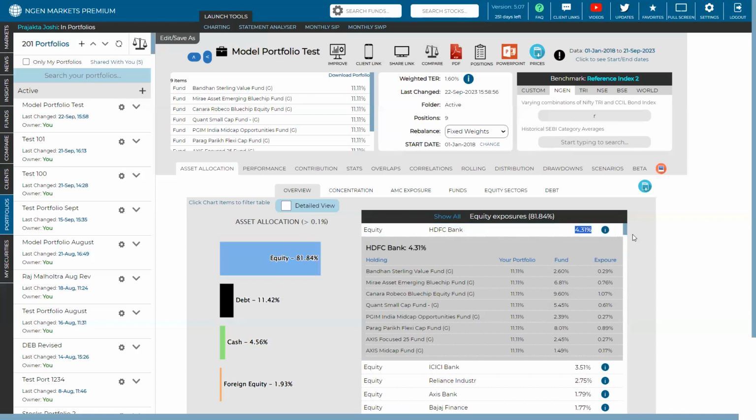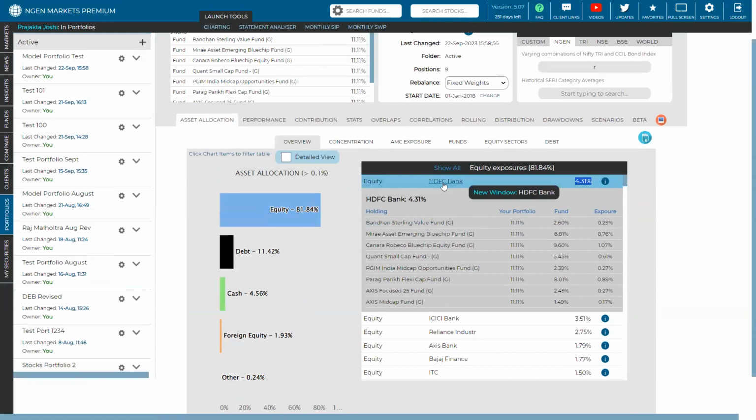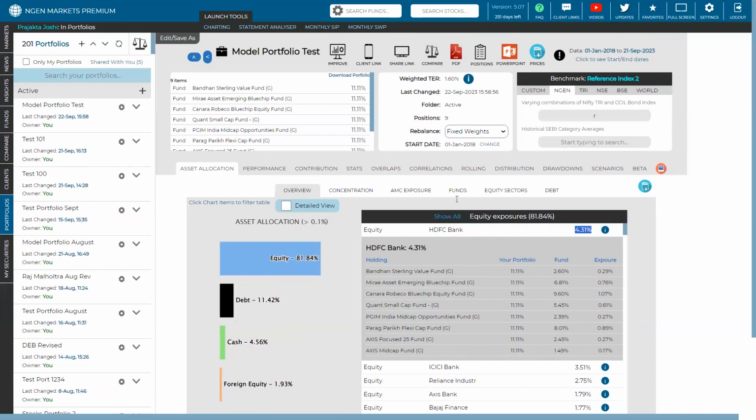The moment you do that, it will show you the underlying funds. In fact, the component funds that actually hold some percentage exposure into HDFC Bank as a security. So all of these are the components of your portfolio. Your portfolio has all of these mutual funds, and these particular mutual funds hold some percentage of their holdings into this particular stock. So for an example, Bandhan Sterling Value Fund, which is, by the way, to an extent of 11.11% in the portfolio, holds 2.60% of its exposure, that is of this particular fund's AUM, into HDFC Bank.